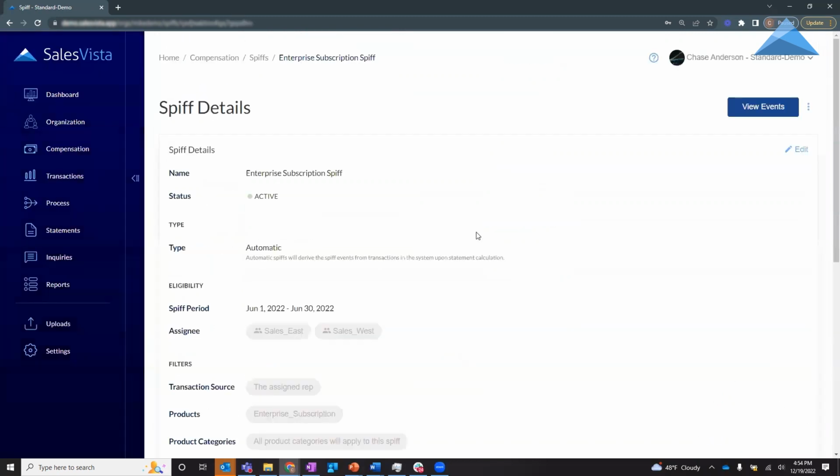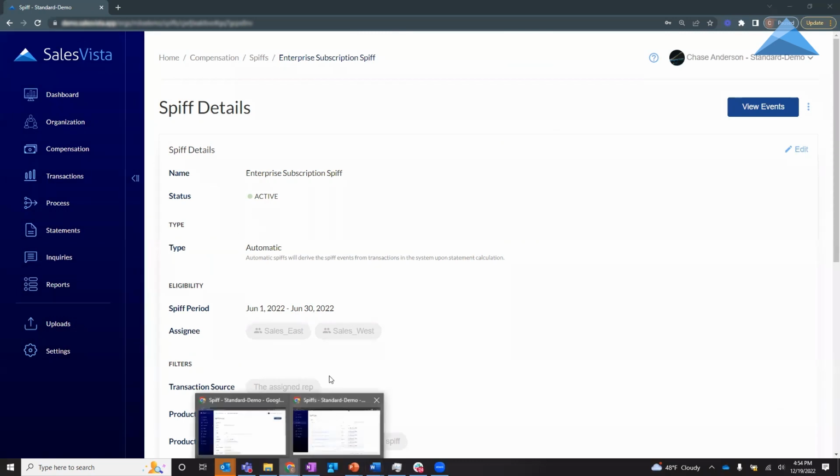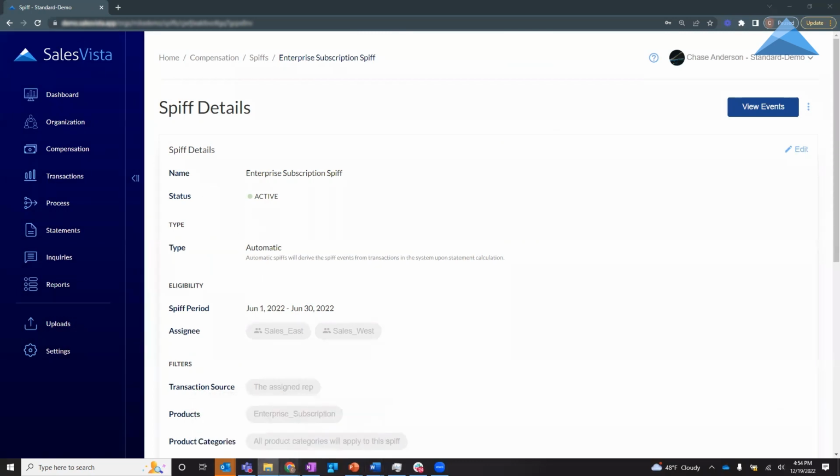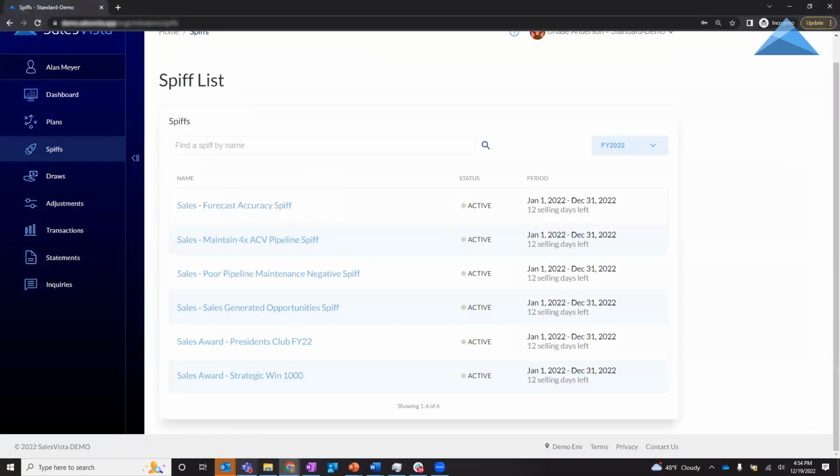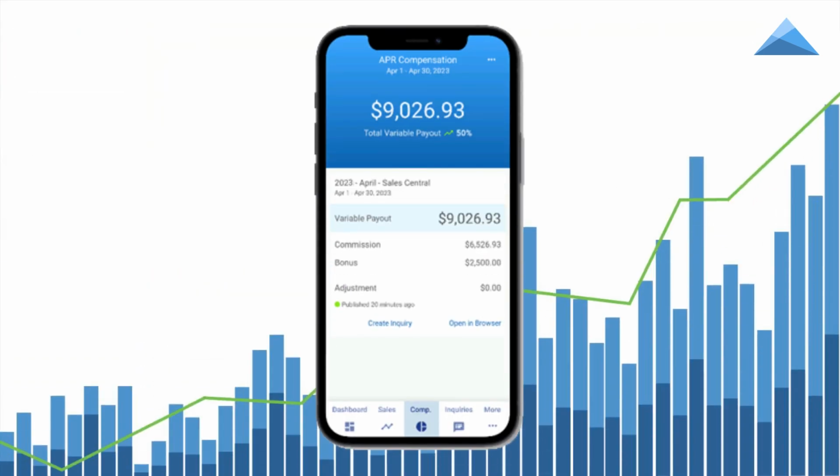With that, I've created my SPIFF, and that SPIFF is automatically communicated to the in-scope teams. They can see that in their browser login, and they can see that in their mobile app as well. So any SPIFFs show up here, as well as for the sales reps in their mobile application.